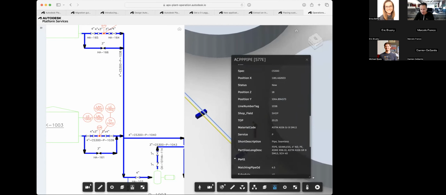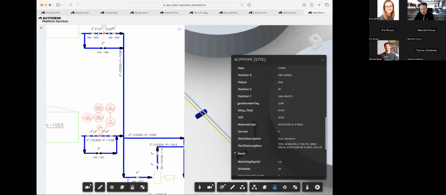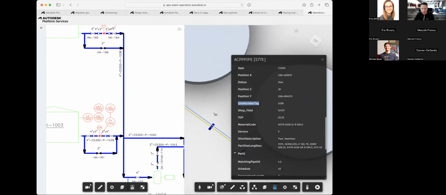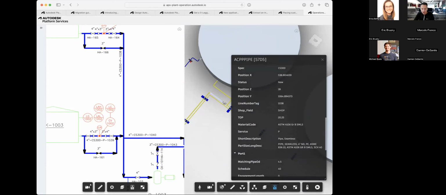So once you have the line number, you know everyone that is on that line. So let's say line 1038, everyone that is on that line. All the elements that are connecting to each other on that line should have the same 1038, right?